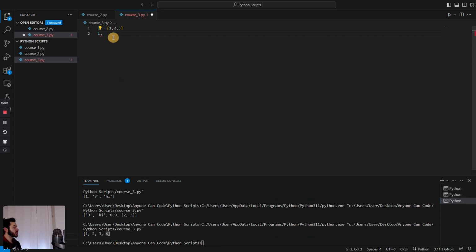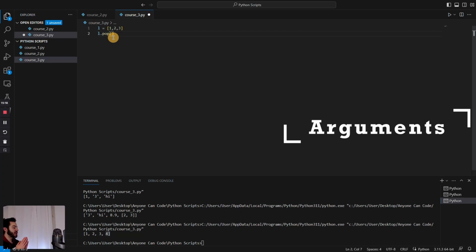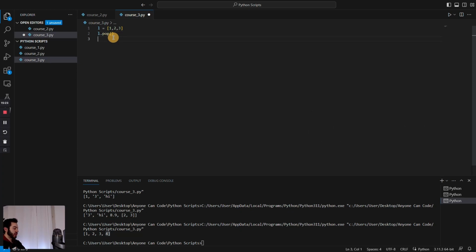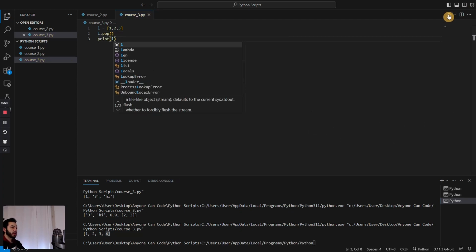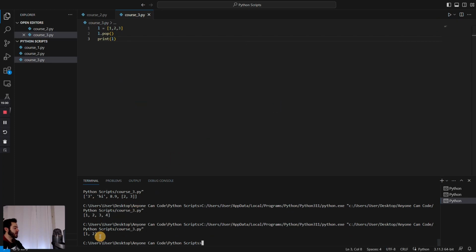Let's say now that we want to remove the last element of the list. What we can do is call the method pop without any argument. So arguments are basically what we put into a function. And then print L, hit run, and as you can see, the last element, that is 3, has been removed from L.